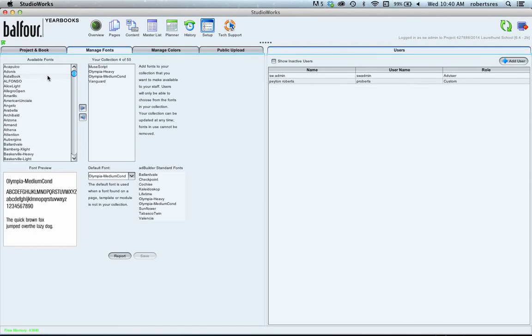And to add fonts, you just come here to the font list and simply, just like the same process, pull the font over, and then it's in your font list. You also want to make sure to select a default font so that when a text box is made, it's in that default font.